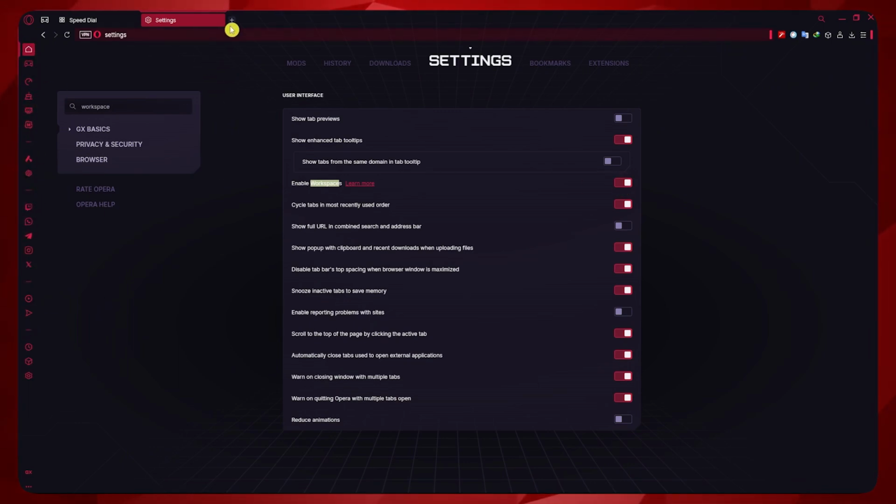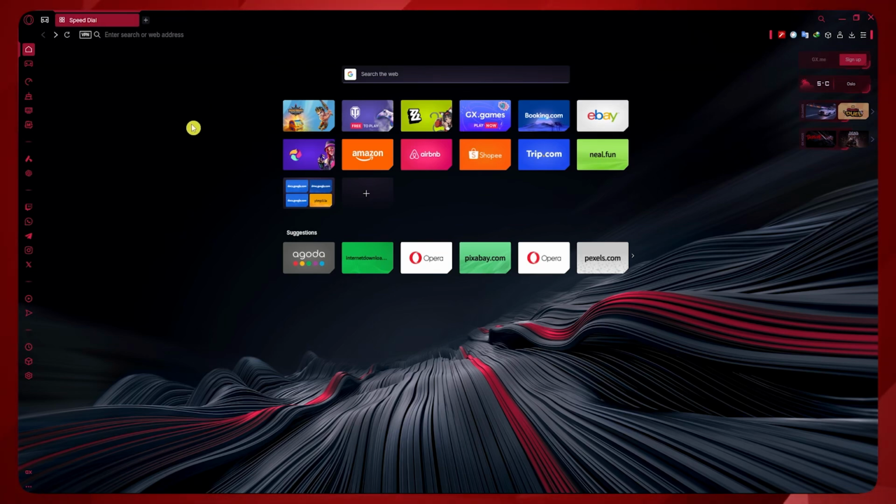Now we're going to customize our workspace. If you're wondering why we're enabling this, it's because the tab groups here in Opera GX are actually called workspaces. So it's not the same one as Chrome, but it functions the same way. So click here on sidebar setup on the bottom left.